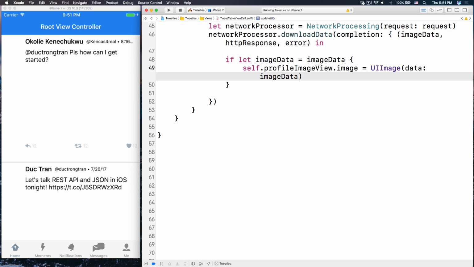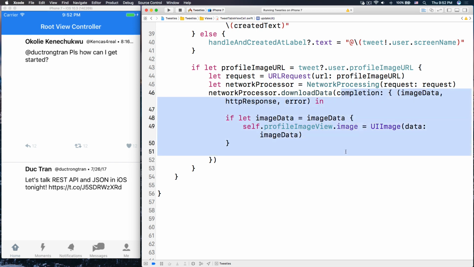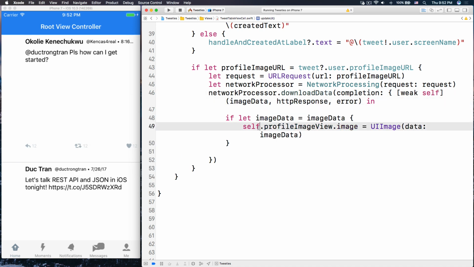Right? See that? Cool. Now there's two problems with this though. What is the problem? Can you guess what is the problem? Number one is the self. Yeah, this self strongly points to the closure, to this table view cell, right? That's why we have to make this a weak self. Make sense? And here it's going to be self question mark.